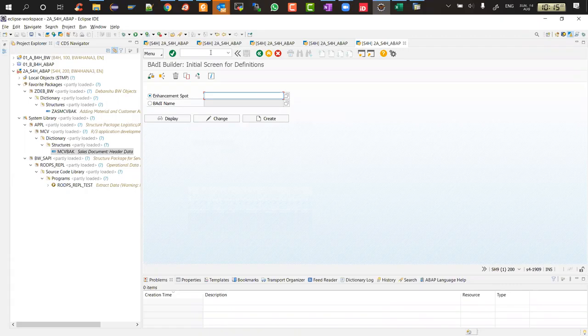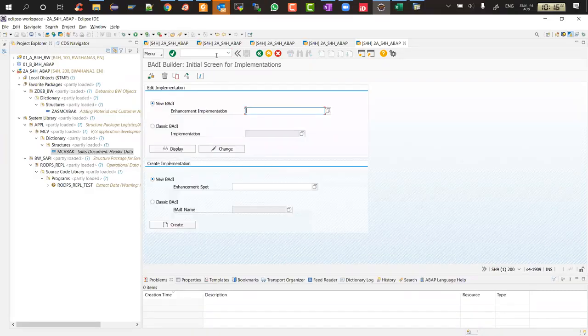SE18 is for the BADI builder, where you can create an enhancement spot or you can provide a BADI name, if you already know the BADI name. This is for the new type of BADIs. Then there is a second T-code, which is SE19. SE19 will have new BADIs and classic BADIs both. Since our RSU5_SAPI_BADI is a classic BADI, we will create a new implementation of this classic BADI.